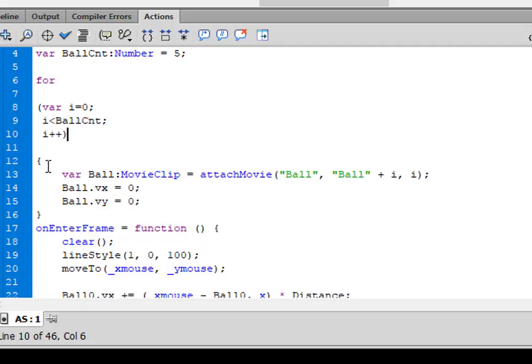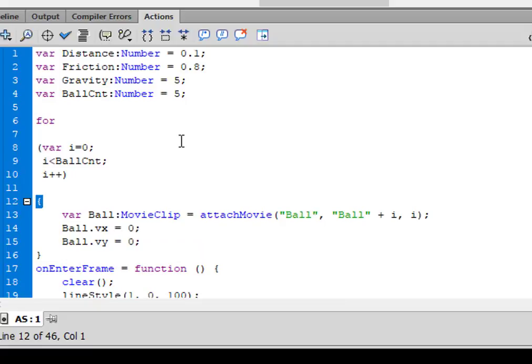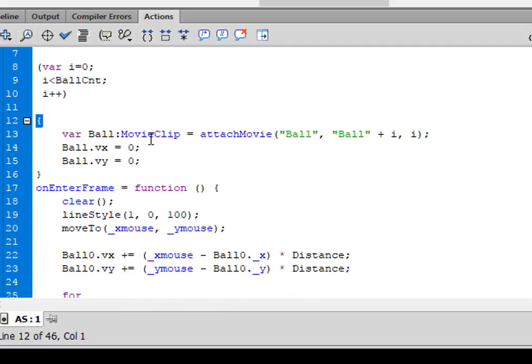Now, open curly bracket. VAR, turns purple, space, ball, B-A-L-L. I didn't call it ball underscore MC. Okay. VAR, space, ball, colon, movie clip, capital M, capital C, turns blue, equals attach movie, small a, capital M, that will turn blue if it's spelt right.